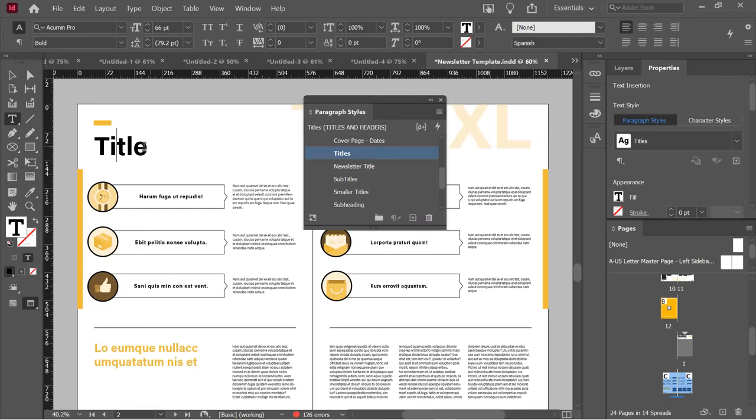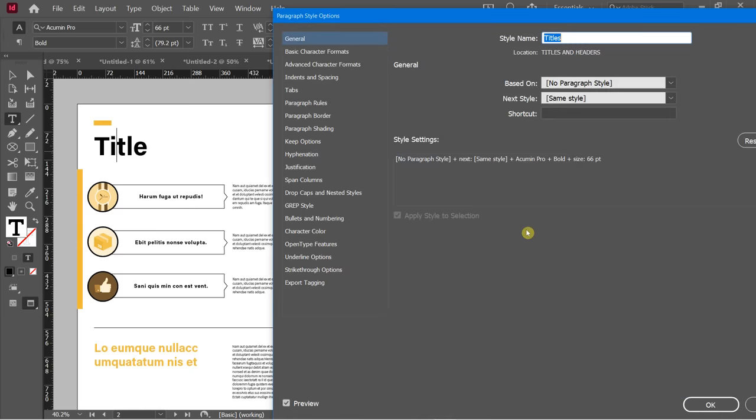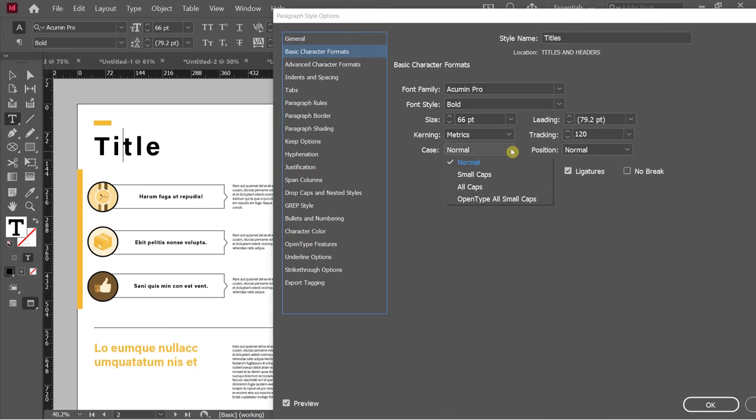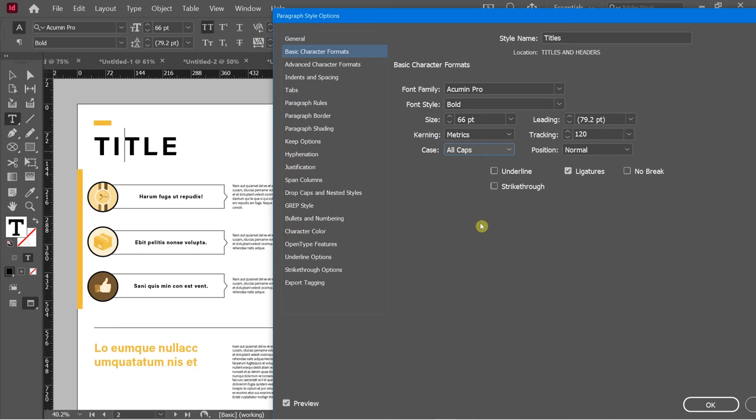Let's now go over here to one that I definitely saw a lot of. Go to here to title. Just simply double click on this. Great. And I can see there's all my settings there. That's basic character formats. Oh, cool. And I can change. Let's just bring up the tracking a little bit. You'll notice how it's going to make it nice and big. Let's go over to here to case. Let's make that all caps. Great, love that. That's gonna be across the board.